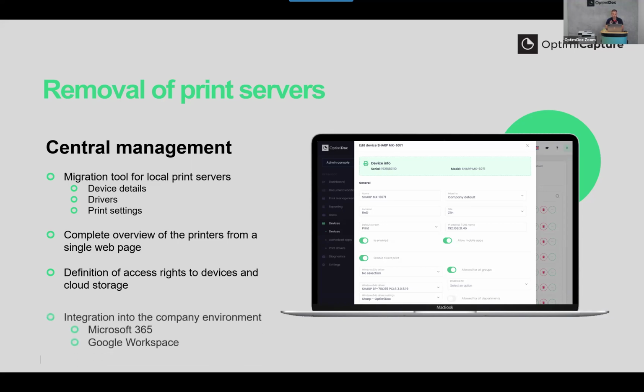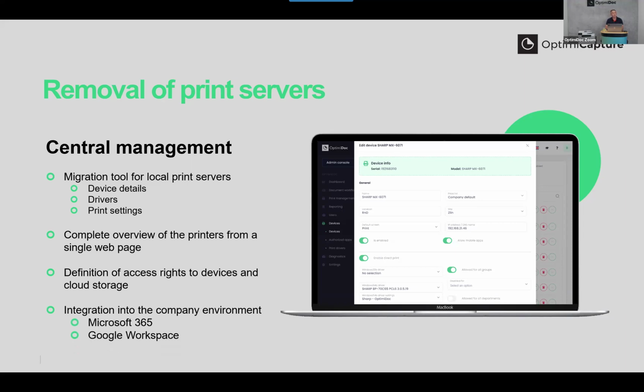Thanks to the integration with Microsoft 365 and Google Workspace, we can also migrate the groups from these office suites. So generally, you can also manage the access rights based on the groups created inside Microsoft 365 or Google Workspace. So that's a first step.